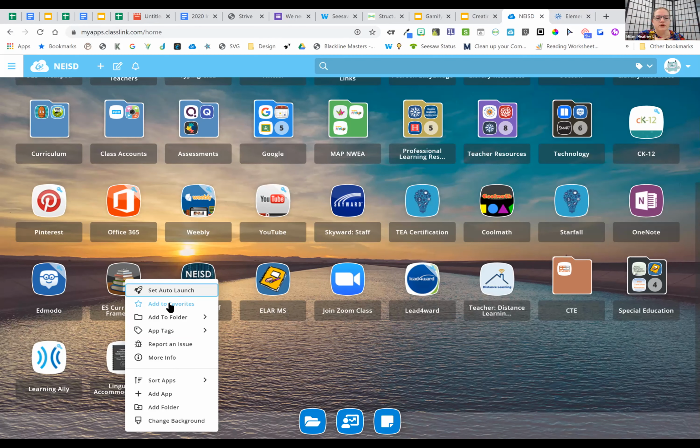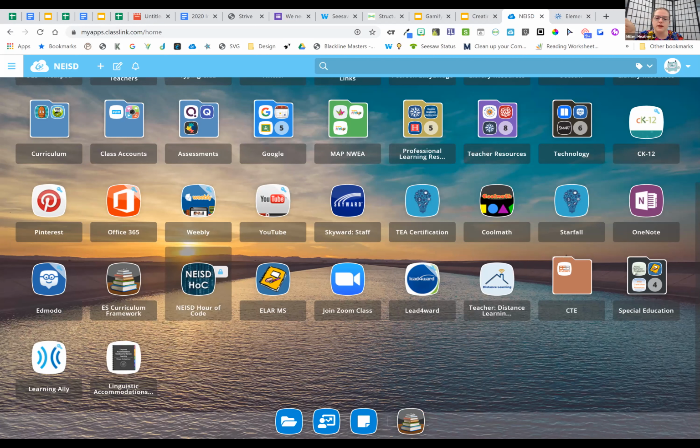The second option is add to favorites, and that just adds it to the very bottom of the screen. You can see down here, these three blue ones are for everyone. Those stay, you can't remove them.